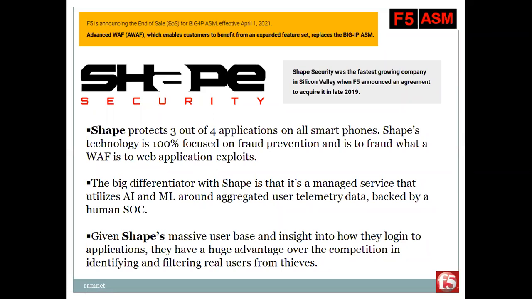Shape Security was the fastest growing company in Silicon Valley, and F5 announced an agreement to acquire it in late 2019. So it's already been there. Shape protects 3 out of 4 applications on all smartphones, because 80% of the traffic coming to the internet now is from smartphones. Shape technology is 100% focused on fraud prevention and is to fraud what a WAF is to web application exploits. The big differentiator with Shape is its managed service using AI and ML.